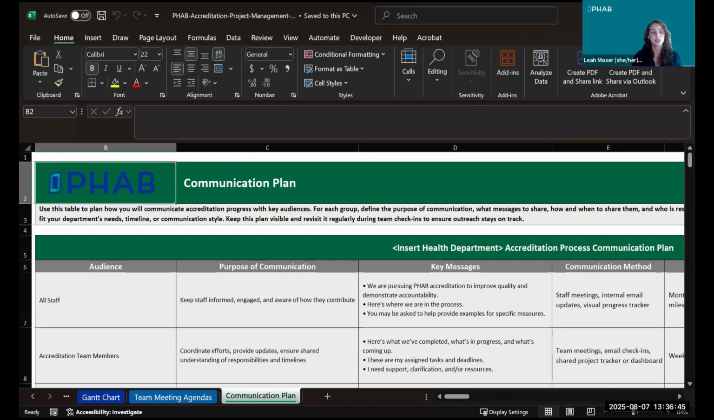So while this tool was specifically created for the accreditation process, I think there are definitely a lot of different aspects of the tool that you could use for any project that you're working on. So I think that even if you are not pursuing accreditation at this time, you could still use this framework to help you with other projects you're working on or to help you prepare for accreditation.